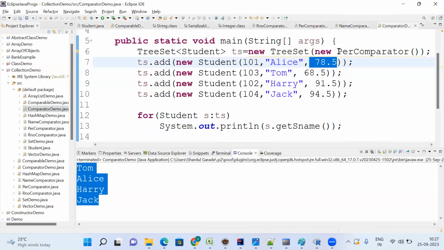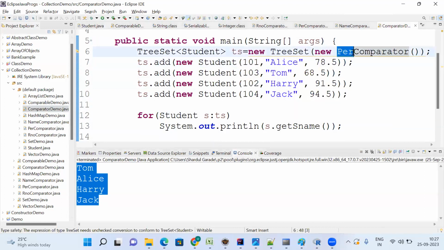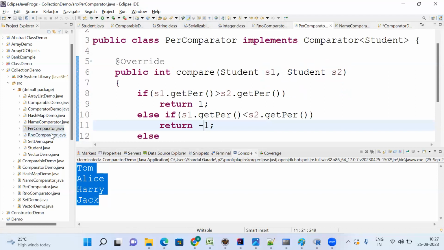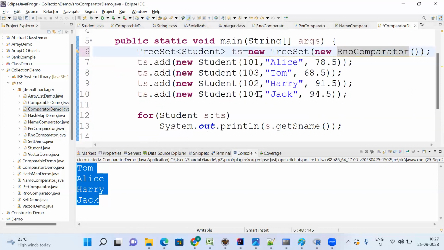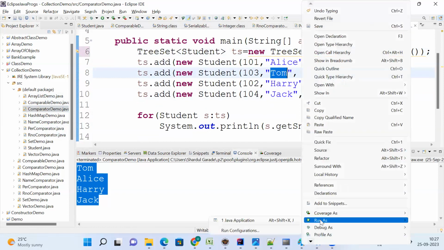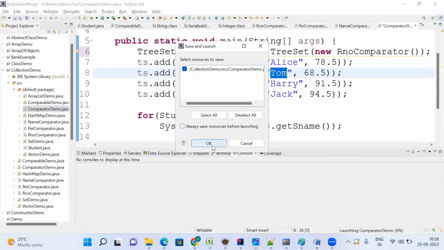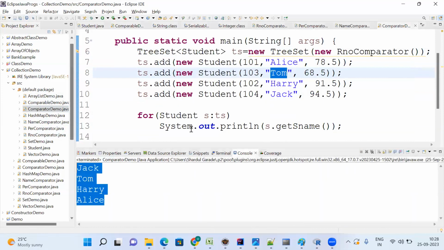Okay, and now I want to compare them based on their roll number. So what will I use? The roll number comparator. And that also is doing it in descending order, correct? Yes, because we have 1 and minus 1, and the roll number comparator is doing minus 1 and 1. So it is descending order of roll number. What is the output? Jack, Tom, Harry, and Alice. Okay, so like this, you can use your comparable and comparator.